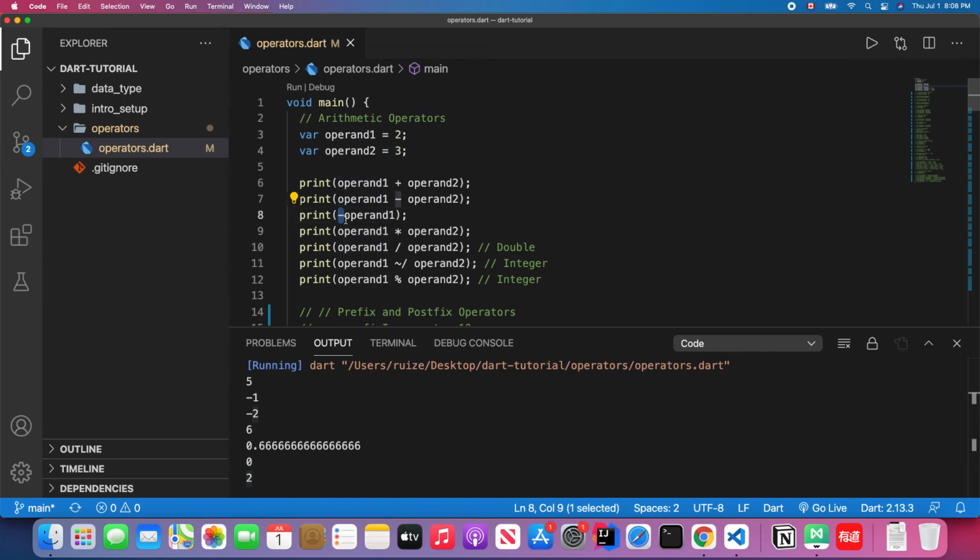put this subtract sign ahead of this operand, it basically just makes it negative, so it will be minus 2, which is correct. I can also multiply those two operands, which gives me 6, right? 2 multiplied by 3 is 6. So here comes the important part.